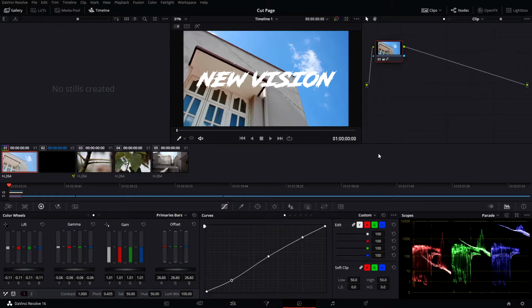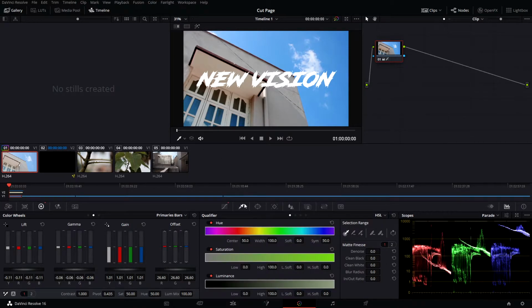Qualifying a color. Often you will find a specific color in a clip that can be enhanced. For example, the grass by the side of a road, or the blue in the sky. You might need to adjust a color on a specific object to focus the audience's attention on it. You can easily do this by using the HSL qualifier tool.